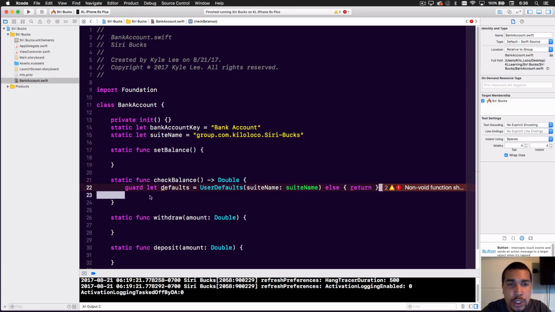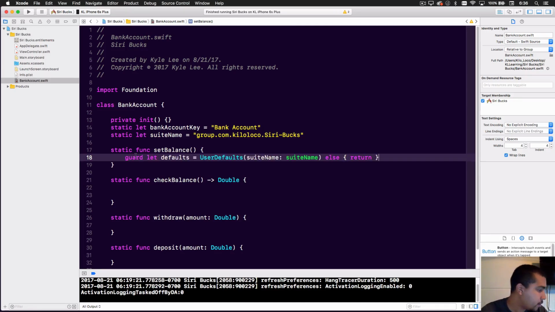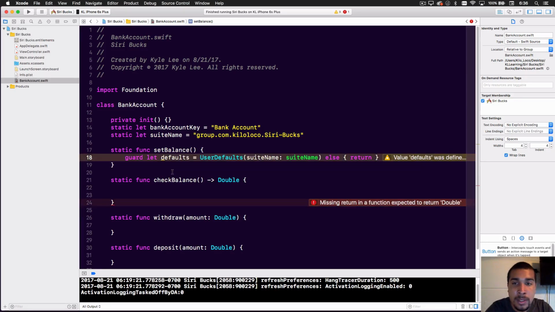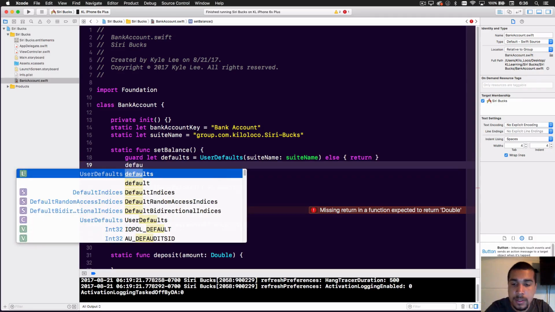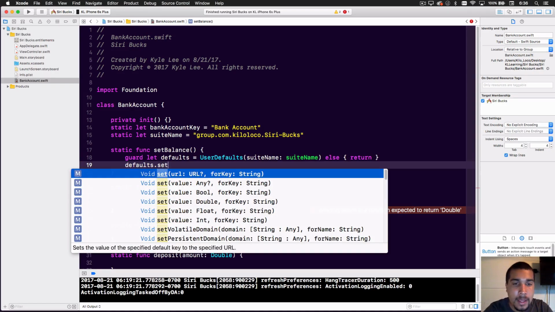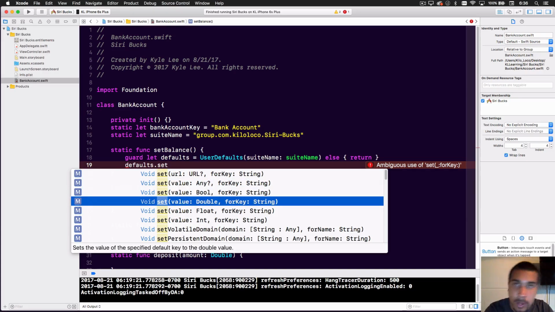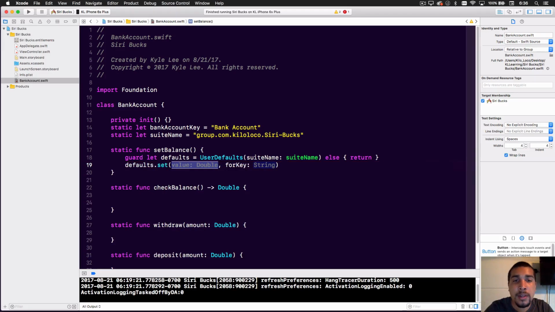I thought I said I was going to do it in set balance. Got to set it before we can check it. So what we need to do is defaults.set, and we are going to set a value for a key. So value, we want to work with doubles, right, and we're just going to set that to 1,000. Let's just start off our bank account with $1,000. It's not too bad. For key, bank account key.